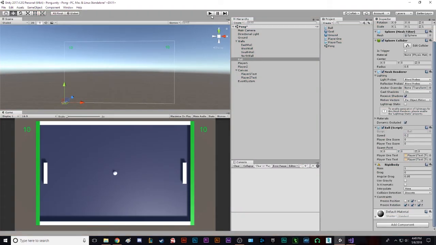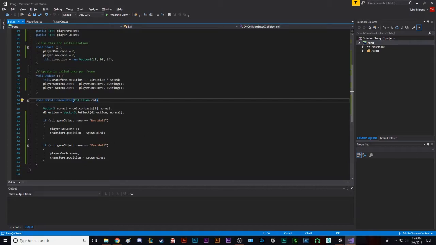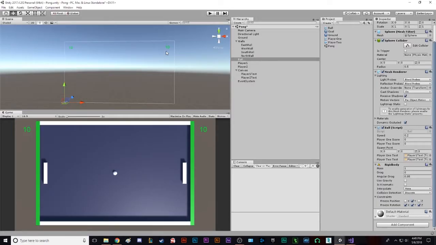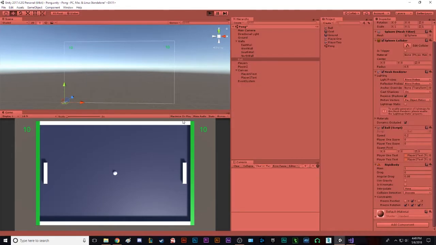Uh-oh, something's wrong here. One moment, please. I see. My bad. Player 2 score right here. Control save. I had player 1 score to string, so it was setting it to the score of player 1 for the UI. Keep in mind the UI is not the actual score. The UI is just being set to the score. So now if we play it.